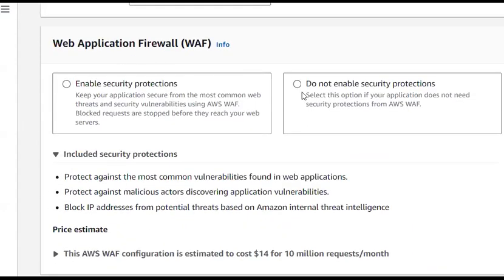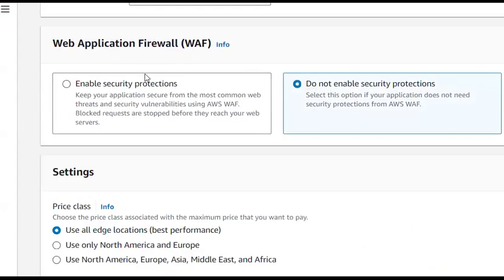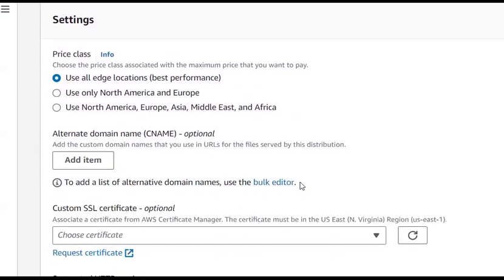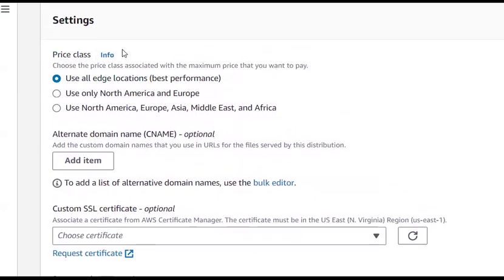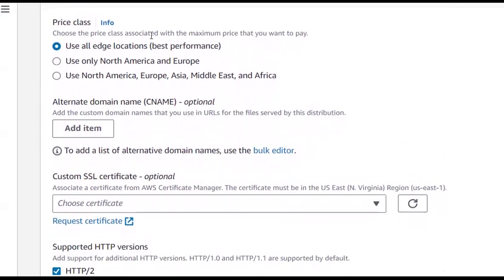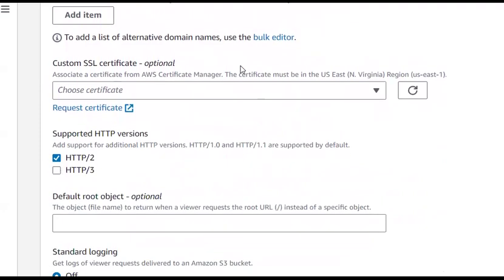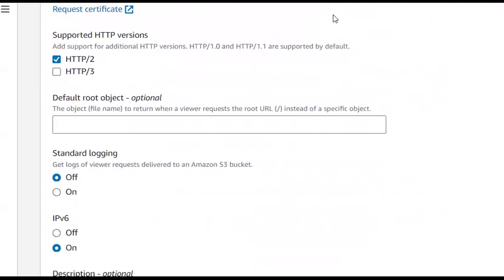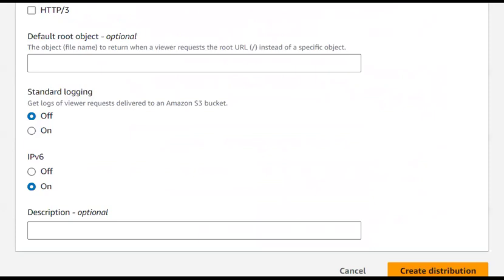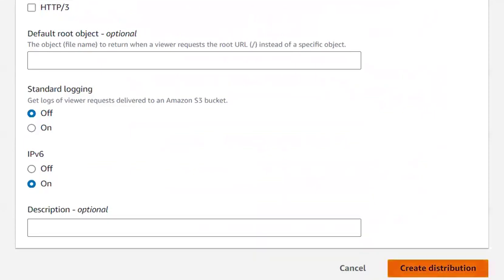And this WAF I'm not going to enable, because if I enable this, it's going to protect my website from vulnerabilities. But currently I don't want it, and it even charges me, so that's why I'm not enabling this WAF. For this also, I want my distribution across all edge locations, so that's why I'm moving on with that pricing class, and that's it. I'm creating this distribution for my S3 bucket by clicking on create distribution.